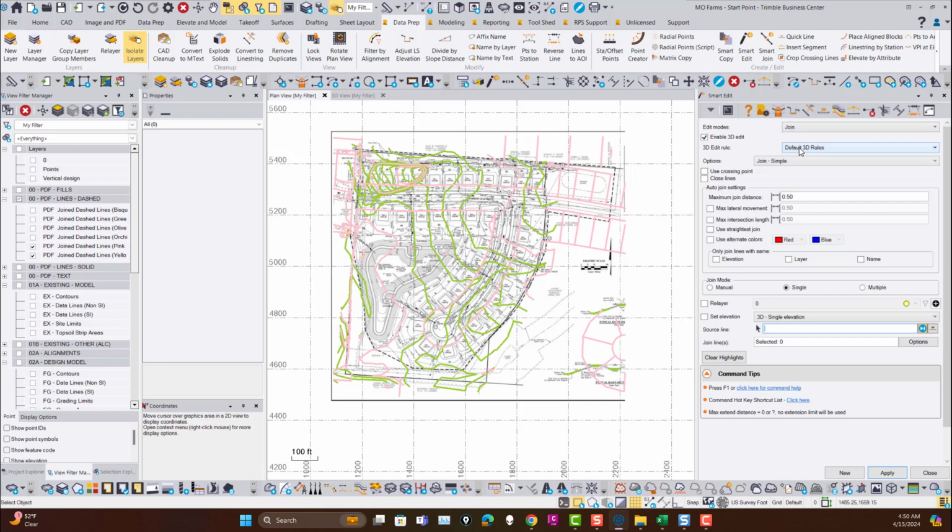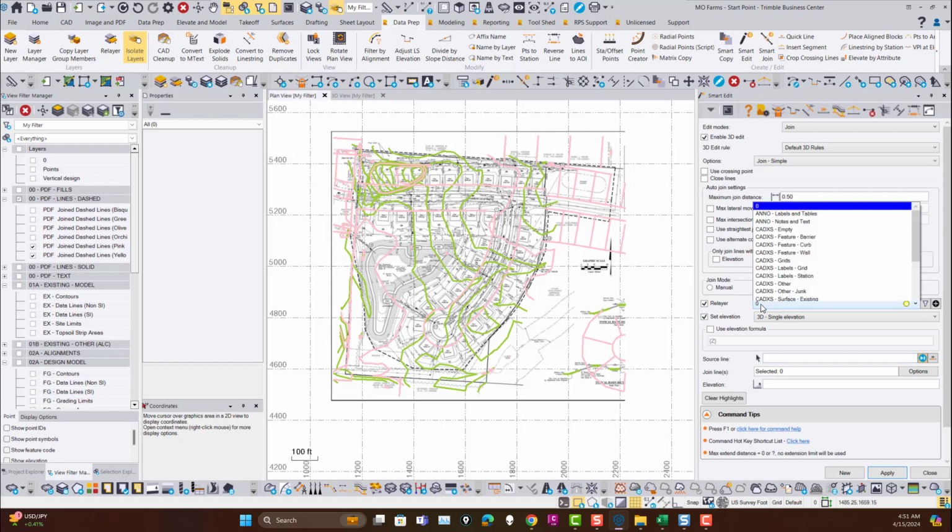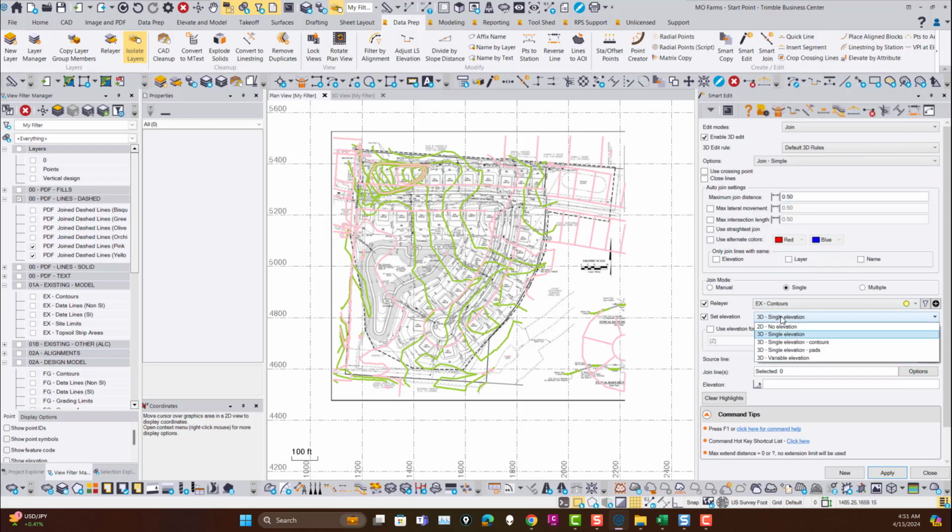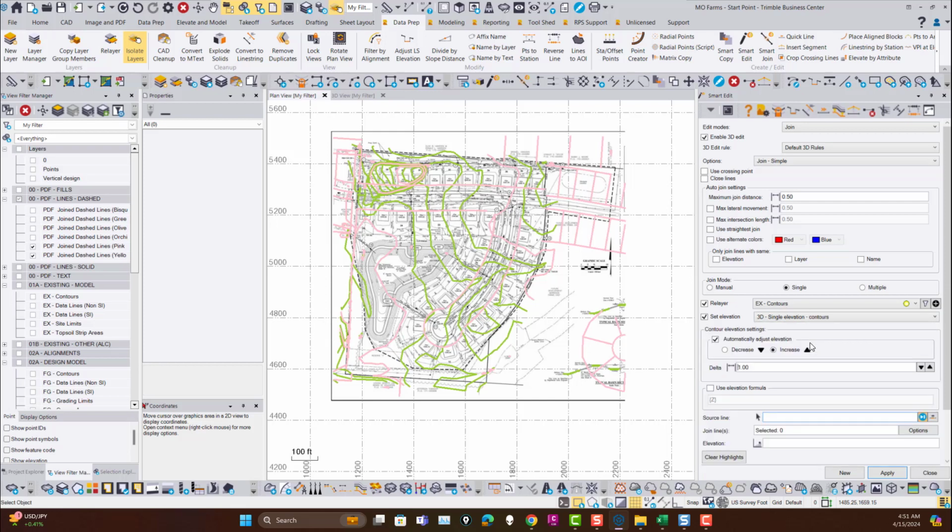We're going to use this default 3D rules and just say join them together using a simple join. And then we're going to say, okay, what do we need to do here? So maximum join distance is, let's say 0.5 is fine. And then we're going to come down here and say relayer and set elevation. And relayer, we're going to put these on the existing contours layer. And when we come to elevation, we're going to use the contour mode of elevating.